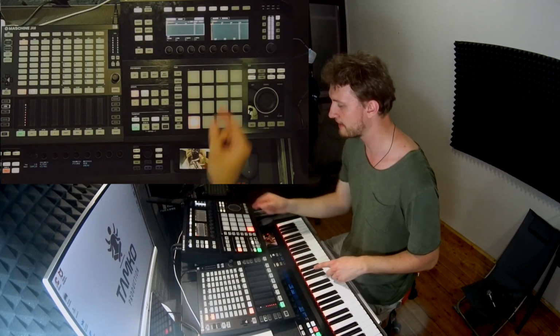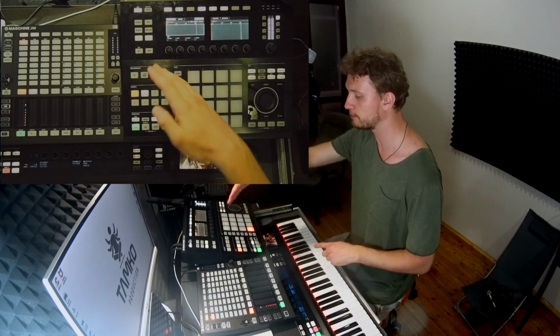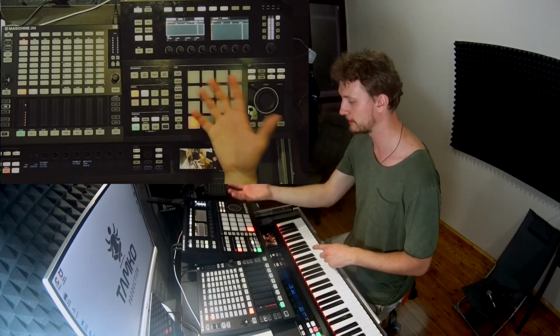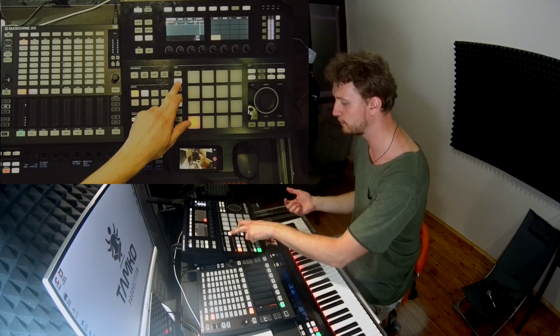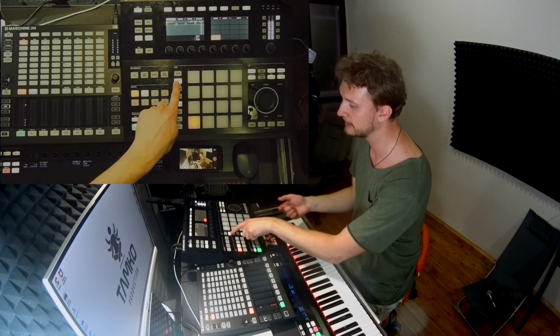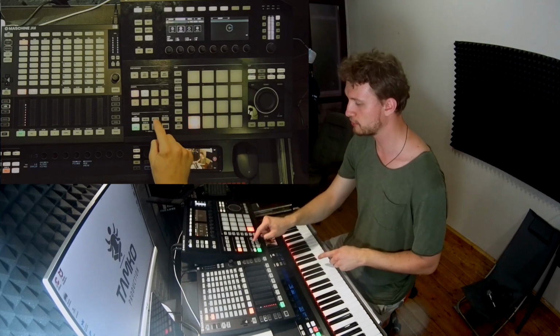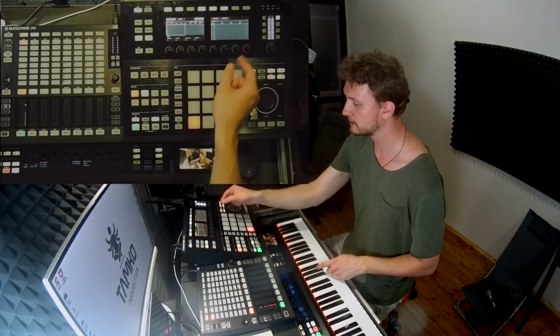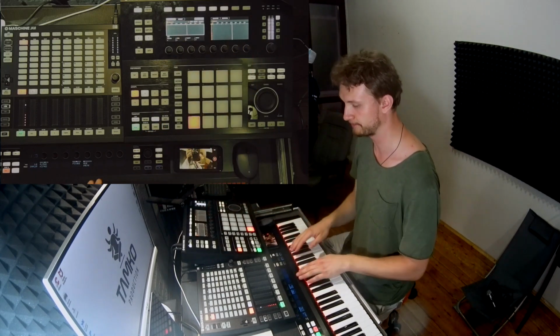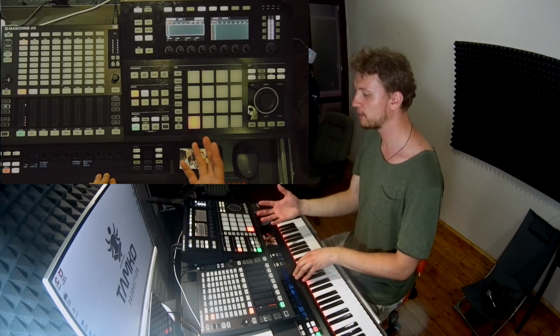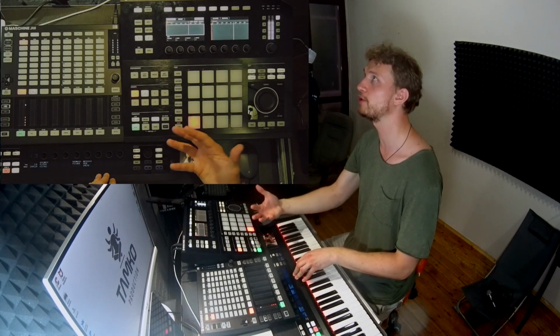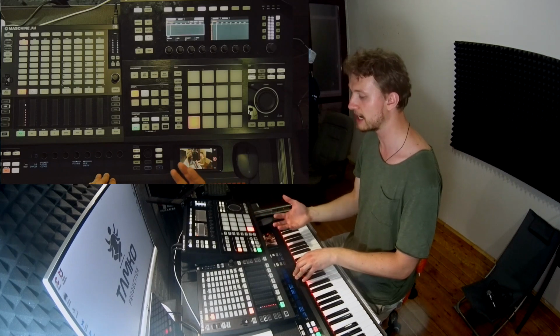So now I think I want to make this pattern twice longer. Okay, so that's why I push the pattern button and I push double. Now I push events again. It's twice longer.